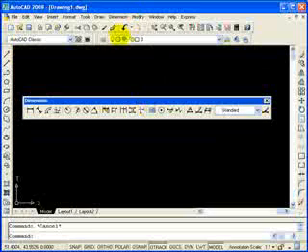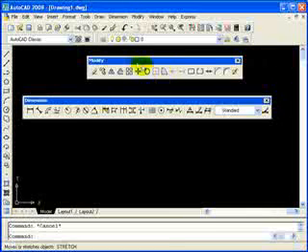Okay? And that goes for any toolbar. Okay? So like this modify toolbar here that I have on the right, those little lines are up towards the top. I'm going to grab those lines and I'm going to pull this toolbar out here into my workspace. Now I've got my modify toolbar out here.